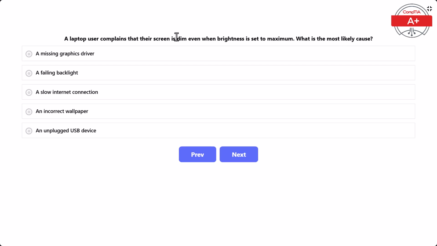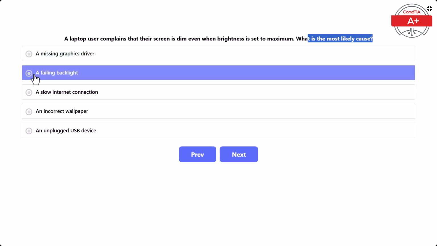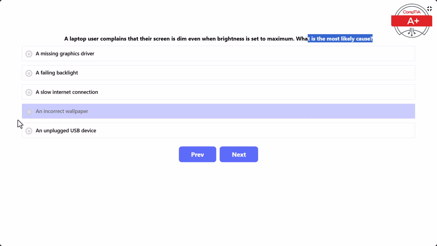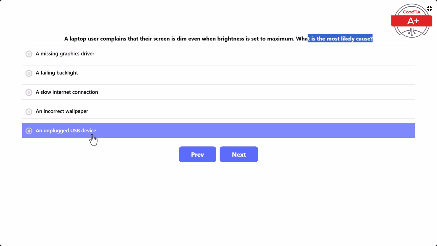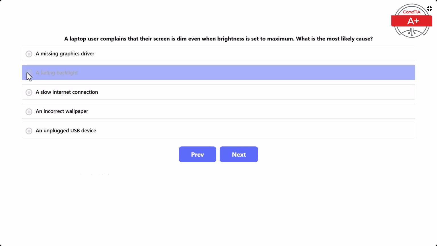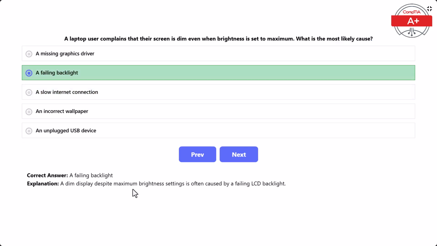So, the screen is dim even if the brightness is set to maximum. So what would be the most likely cause from these answer options? Missing graphics driver, failing backlight, slow internet connection, an incorrect wallpaper, or an unplugged USB device. And the correct answer here is a failing backlight, as a dim display despite maximum brightness settings is often caused by a failing LCD backlight.